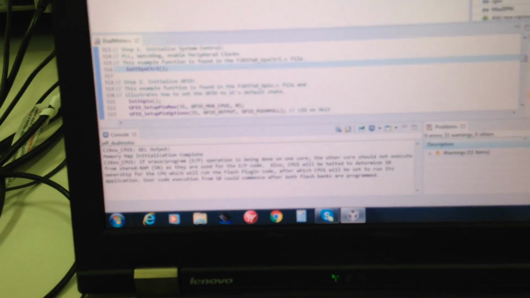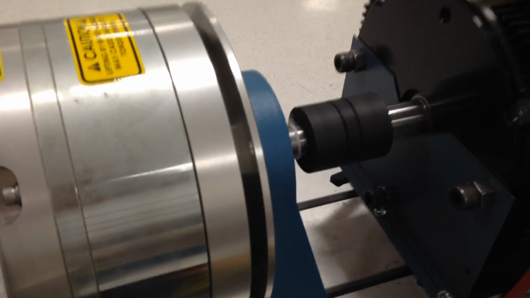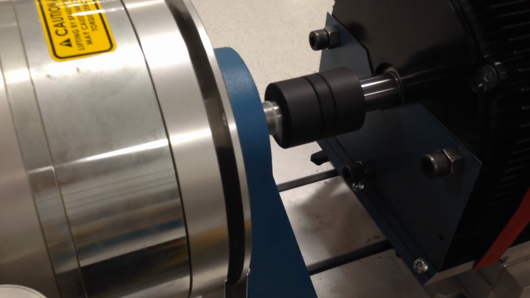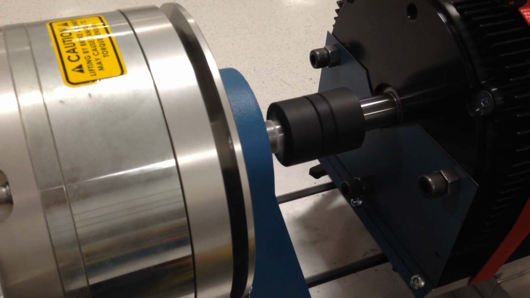But right now I'm running the Code Composer Studio here, and let me turn it on and see if we can spin the motor up. I'm going to type in a throttle here, put some current in there. You'll see the motor start to spin. It should spin up. I don't have any load with the dynamometer yet.